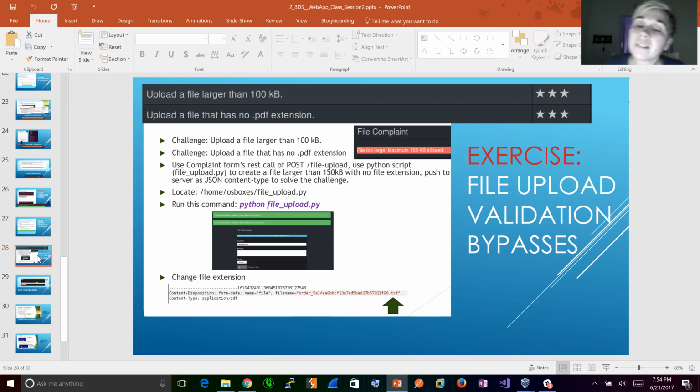All right. Now, file upload validation. This is sort of what I was talking about before as far as trying to not allow every kind of file to be uploaded. There are two puzzles related to file upload. One of them is to upload a file larger than 100 kilobytes. We'll get to that one in just a moment. Let's do this one first. Upload a file that has no PDF extension.